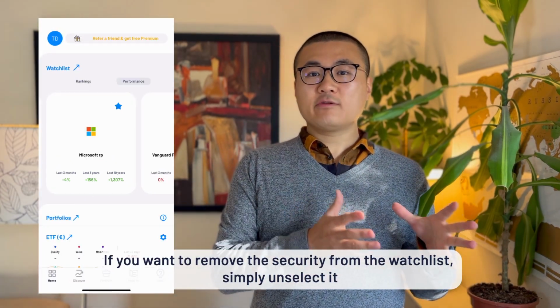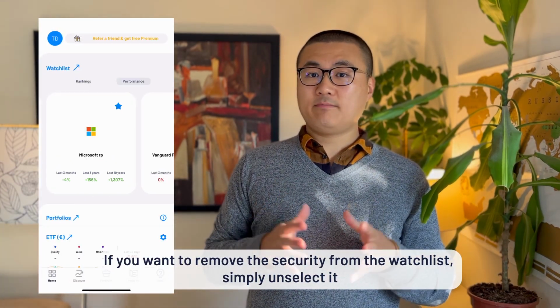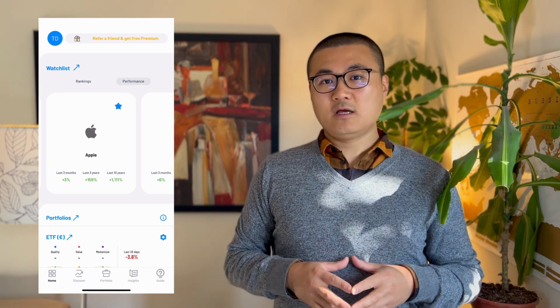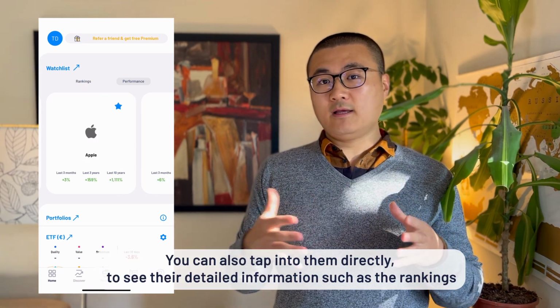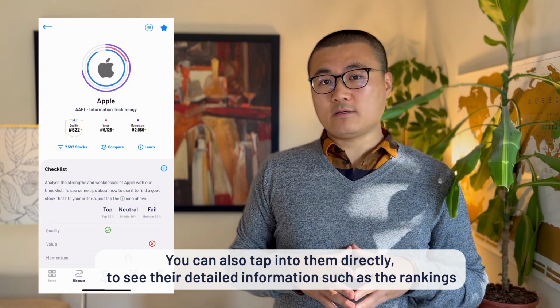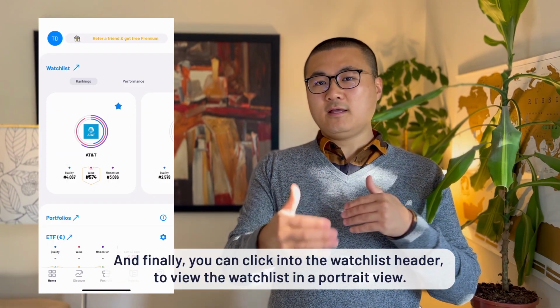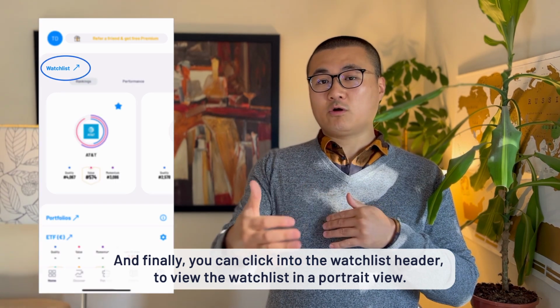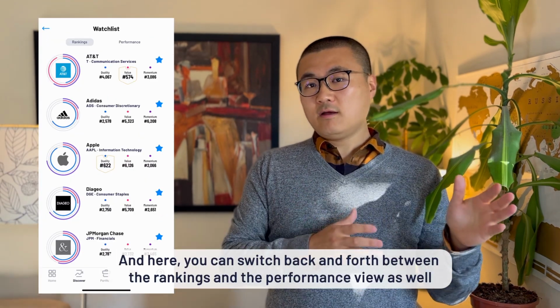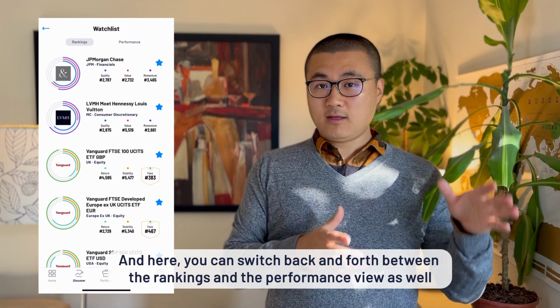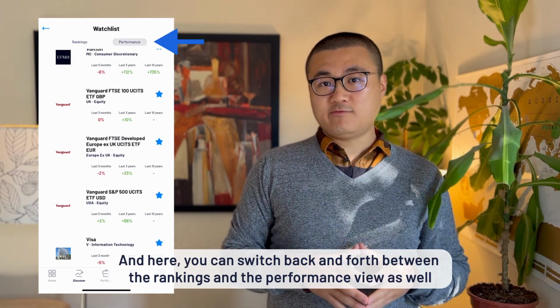If you want to remove the security from the watchlist, simply unselect it. You can also tap into them directly to see their detailed information such as the rankings. And finally, you can click into the watchlist header to view the watchlist in the portrait view. And here you can switch back and forth between the rankings and the performance view as well.